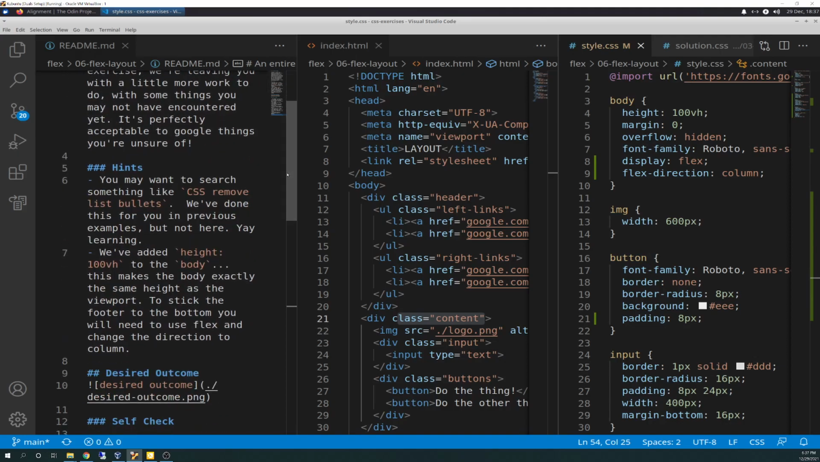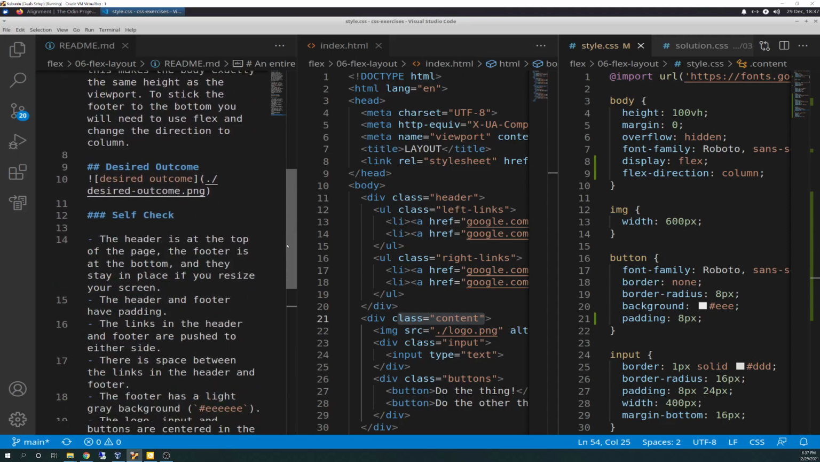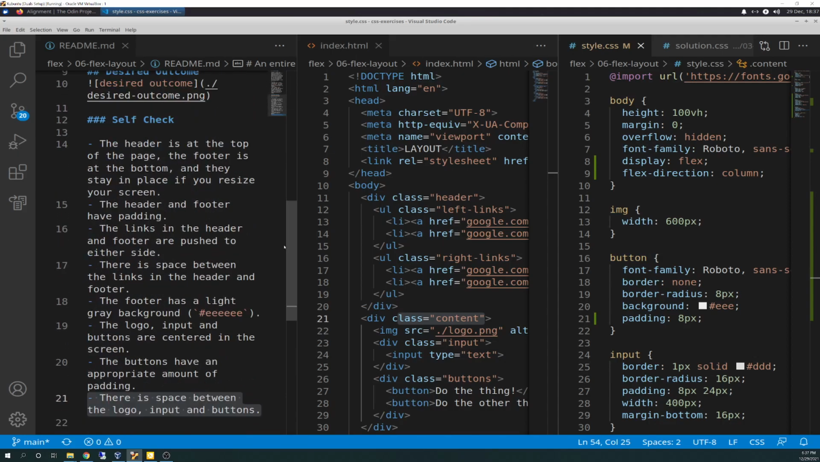We've added a height of 100 VH, which, not gonna lie, I didn't know what that was, to the body. This makes the body exactly the same height as the viewport, which is your screen. To stick the footer to the bottom, you'll need to use flex and change the direction to column. Desired outcome. Checks. The header is at the top of the page, the footer is at the bottom, and they stay in place if you resize your screen.